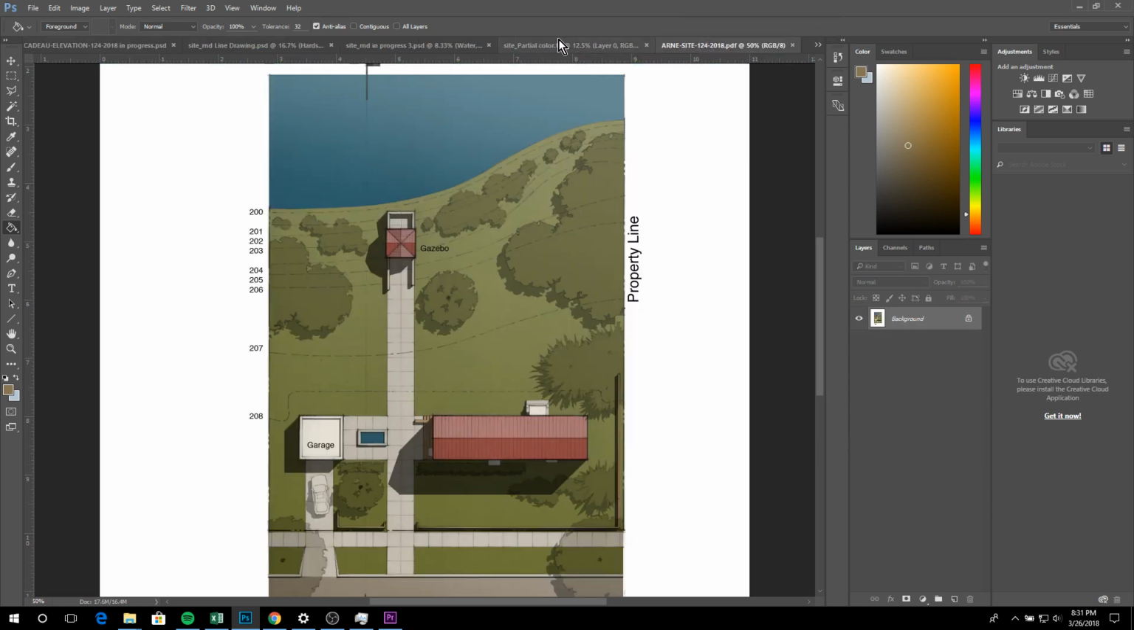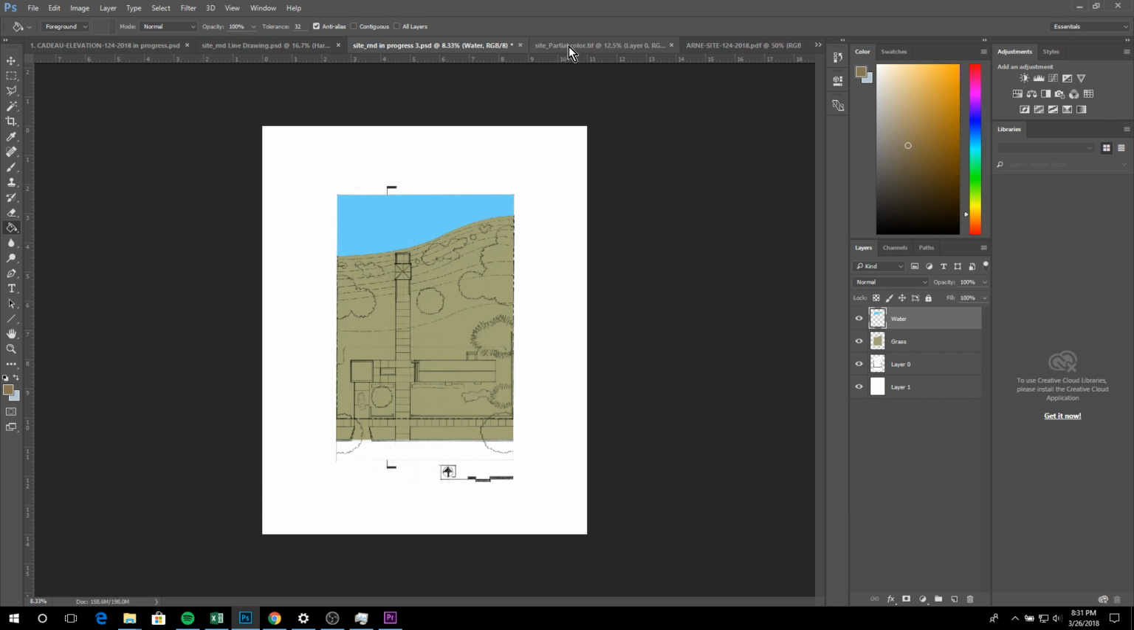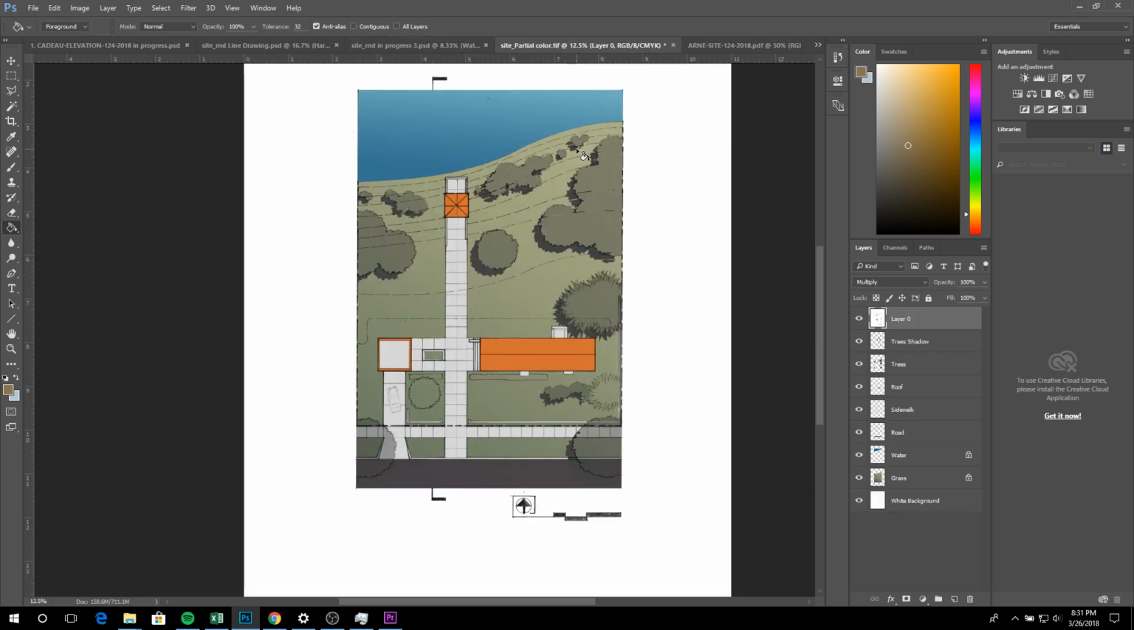So I hope that this tutorial helps you. I hope that just hearing me talk and watching me work gives you an idea of a process, and I hope that you spend the time to develop your own. Make sure, as always, to save often, save backups, keep your layers organized, and good luck.